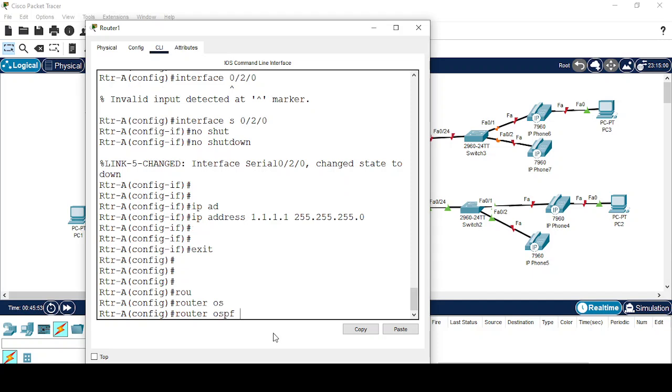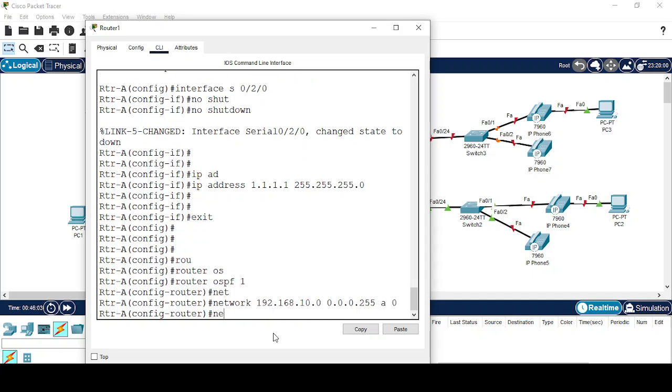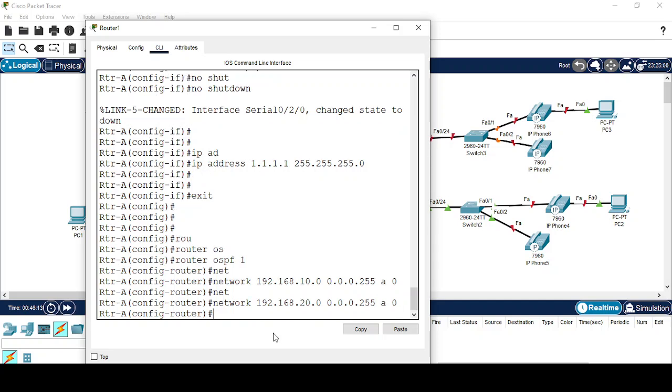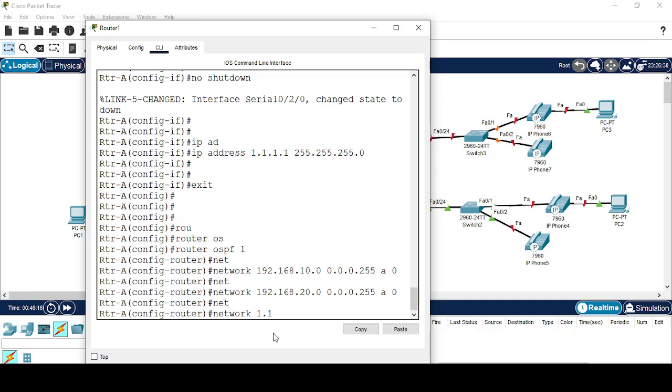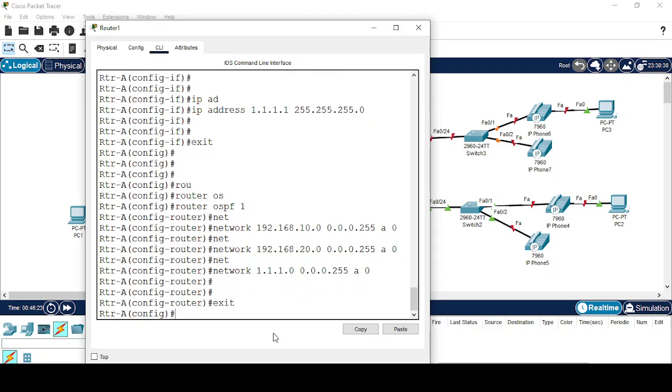Router OSPF 1, network 192.168.10.0 wildcard mask area 0, network 192.168.20.0, network 1.1.1.0. This is done. Now we will configure our DHCP servers on this router.